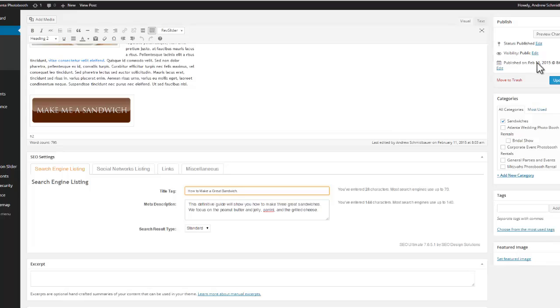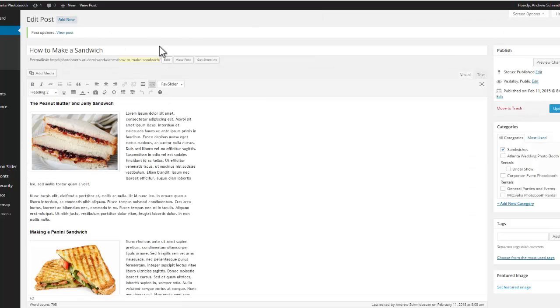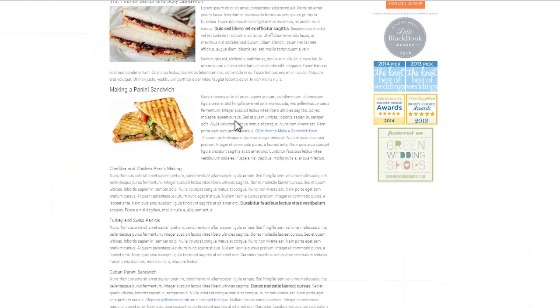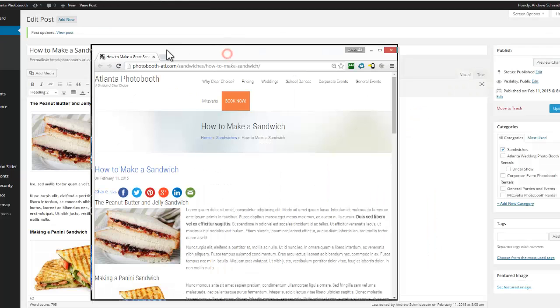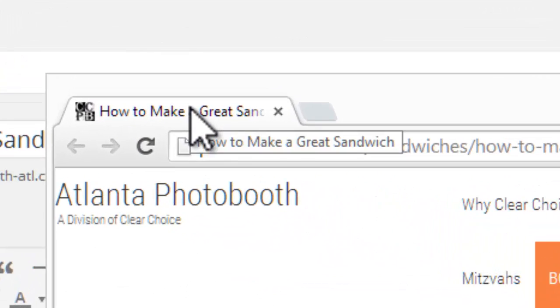So we'll go ahead and hit update our post. And if I want to view that post, I'm going to right click here, open this in a new tab, and I should be able to see that post again. Now, where is the meta description and title tag? Well, you can see the title tag here is in the browser tab head. I don't think I'm actually showing that, but maybe I can bring that down here in the video. It's in the tab head right here, how to make a great sandwich. So that's where that's written.